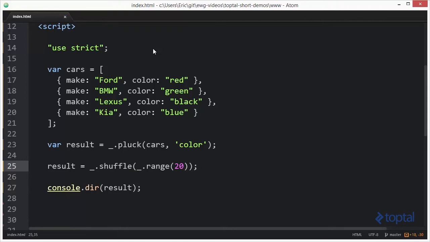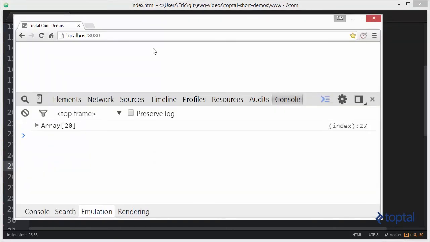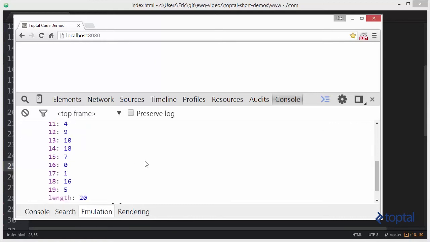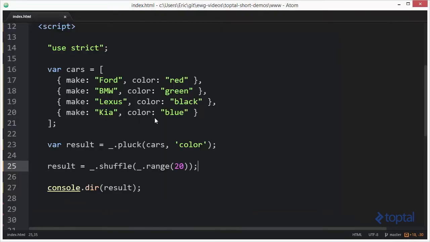So if we do that there and reload, we now have our array of 20 items, and you'll see that our numbers have in fact been shuffled. So shuffle is kind of a neat function if you want to just put your array or collection elements into some type of random order.